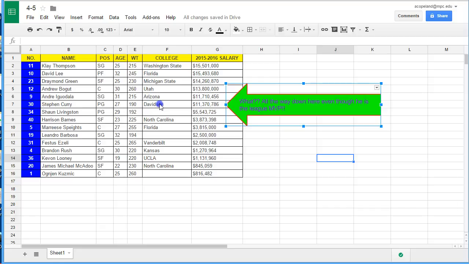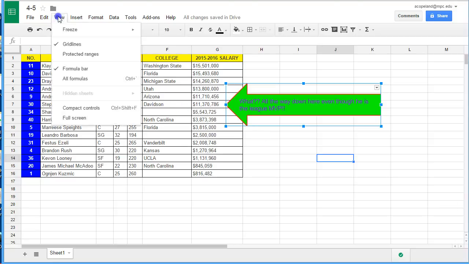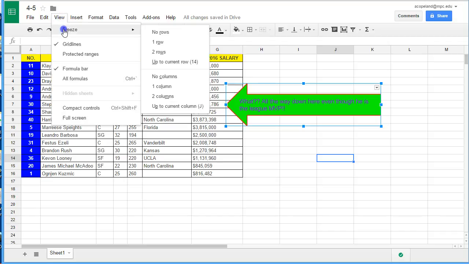Okay, one thing we're going to do too is freeze this row. Now notice that if I had a lot of names here, say for example a spreadsheet with 50, I would want to keep these headings in the same place when I was scrolling up and down. Let me show you how we can do that. I can click on View, and I'm going to freeze one row.